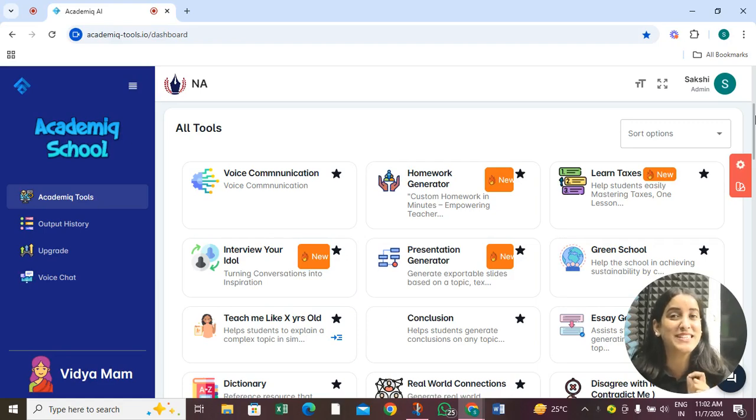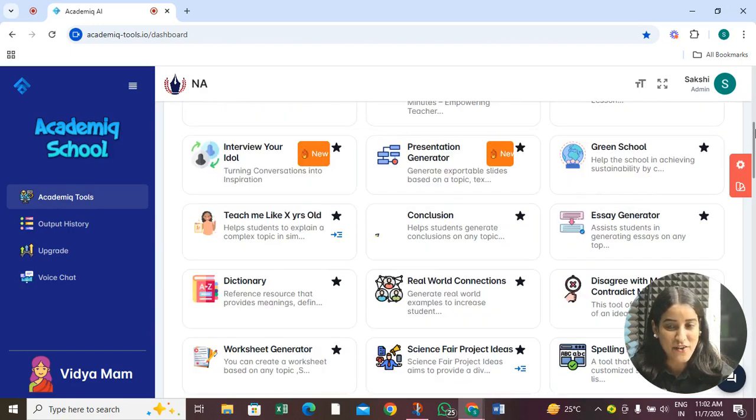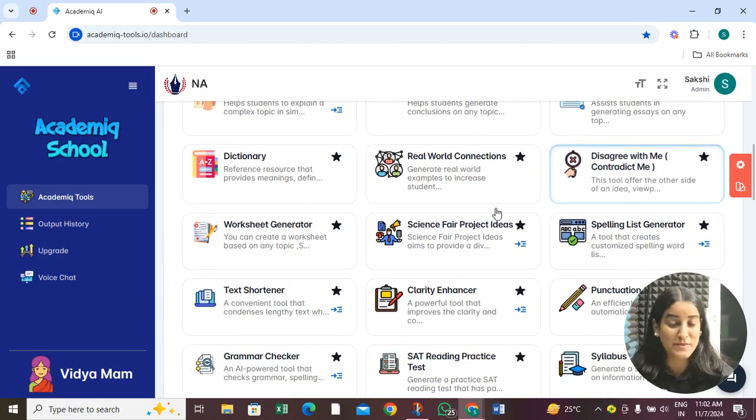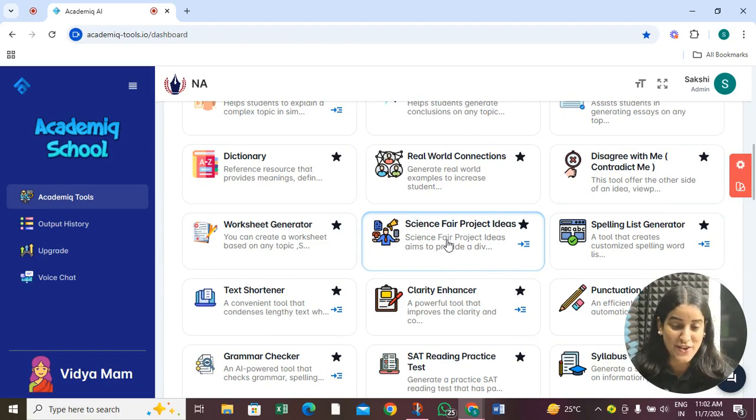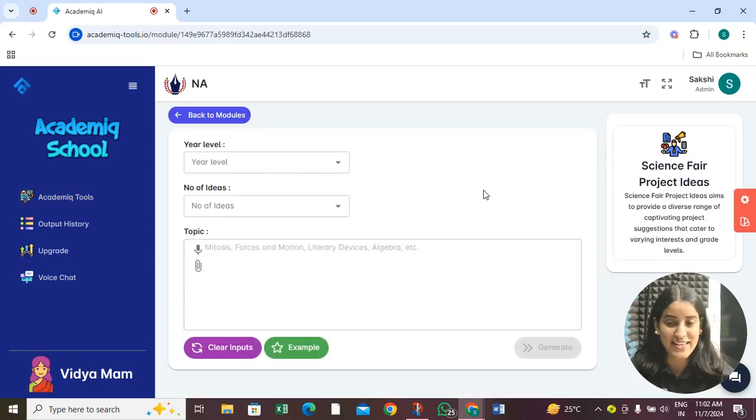I'll introduce you to the Science Fair Project Ideas tool, a tool designed specifically to provide a diverse range of captivating, engaging, and best project suggestions that cater to a variety of interests and grade levels. Well, to get started, you have to first find a segment named the Science Fair Project Ideas. Yes, once you find it, you have to click on it and then enter some details like the year level.